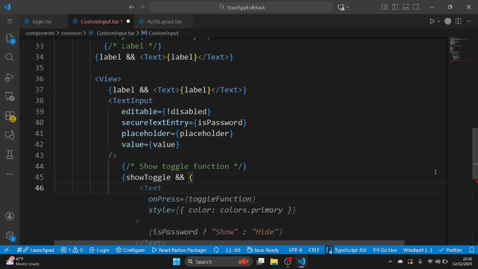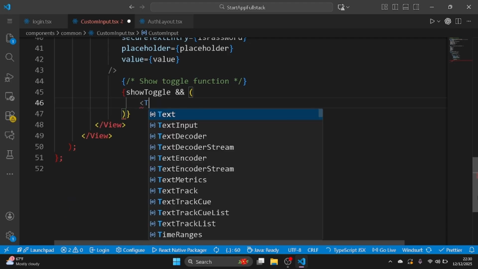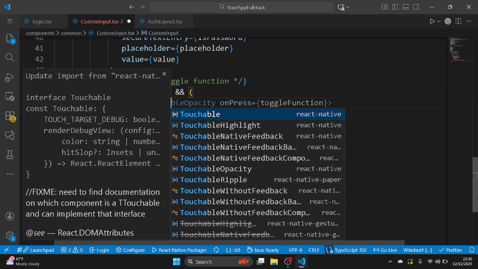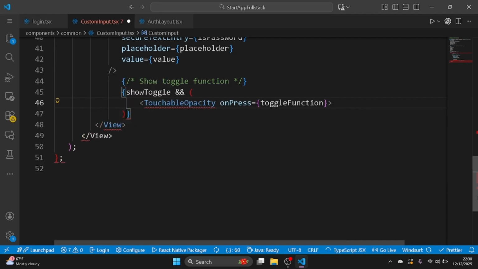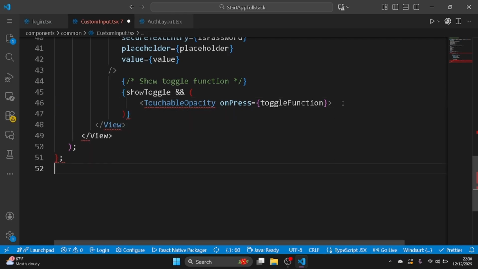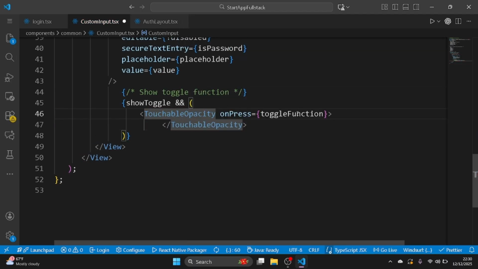So we can do touchable here. Can do touchable opacity. So on press, we need to handle that touchable. So we can use stuff like an icon. Let me show you what I mean, you can use icon. First of all, you can import this one. Update the React. So we can do icon.